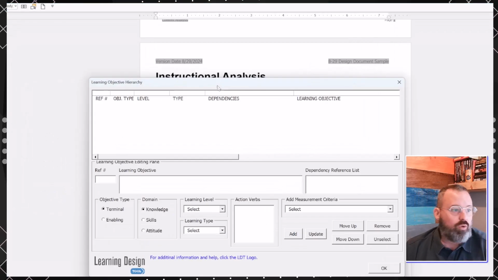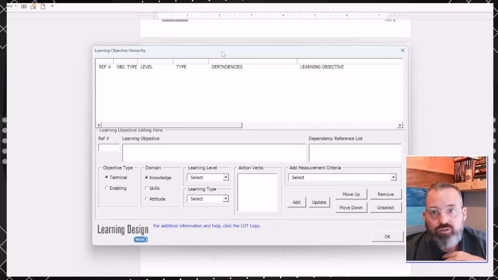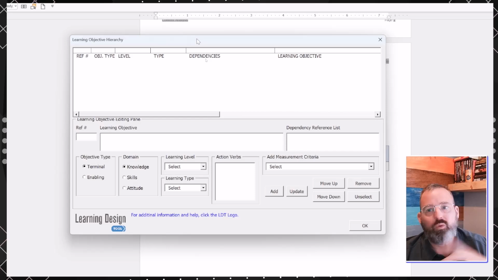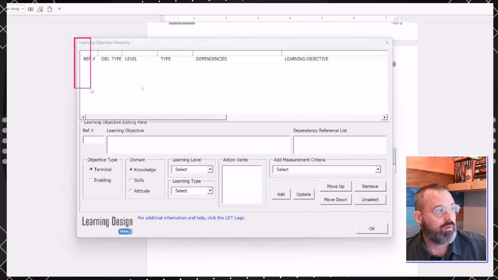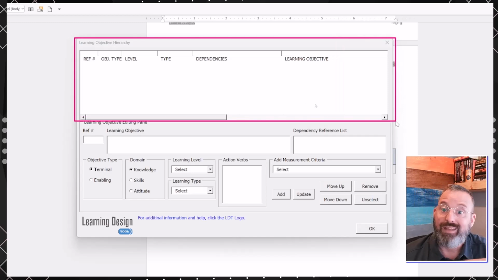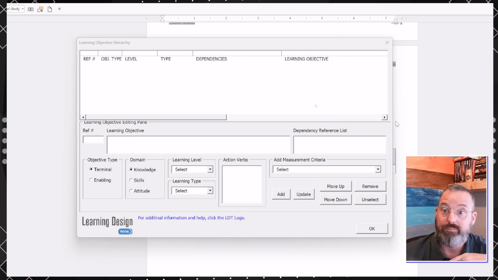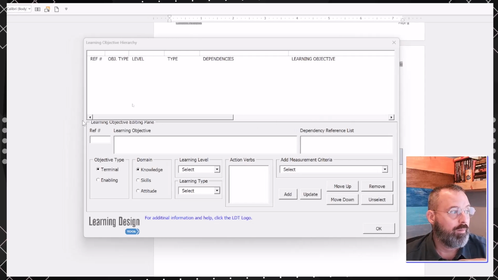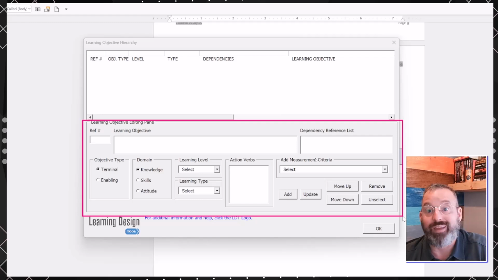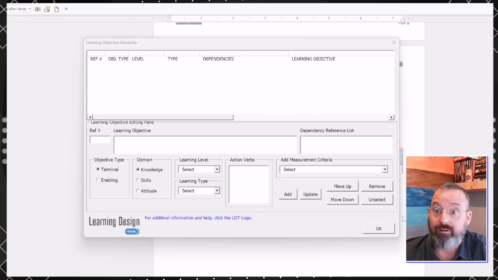We've given you a whole structure to help you build out your learning objectives. So this dialog box is broken down into two different areas. The top portion is where the program, as we start building our learning objectives, is going to start loading them up. Where we're actually working is the bottom portion. And this is where we're going to start building our terminal and our enabling objectives.